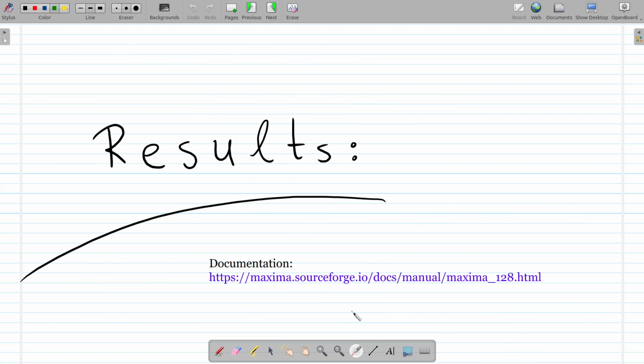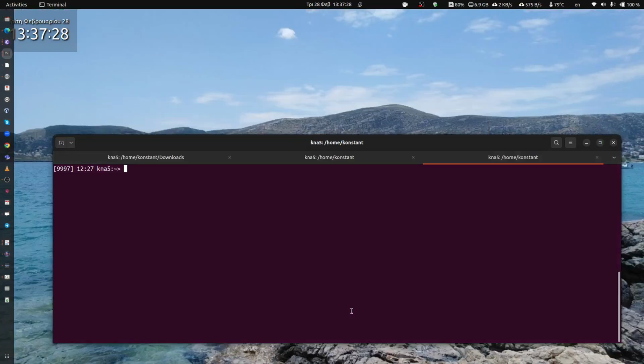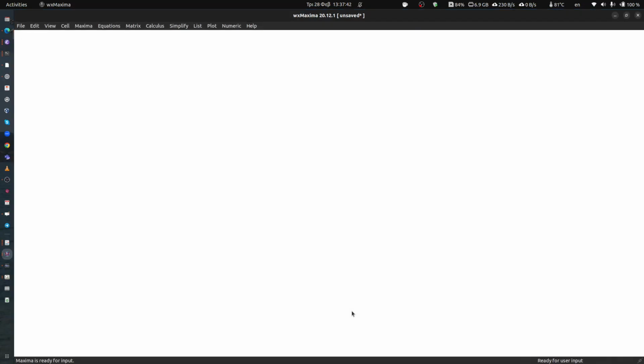So let's start with a simple example. We will start wxMaxima. I'm starting it from the command line here, wxMaxima. Let me also increase the zoom here.